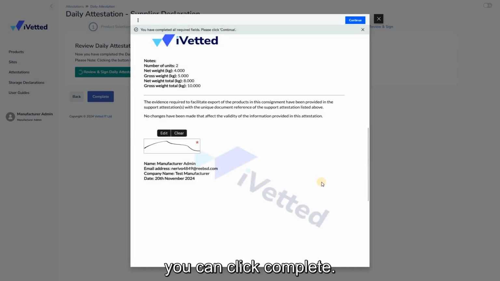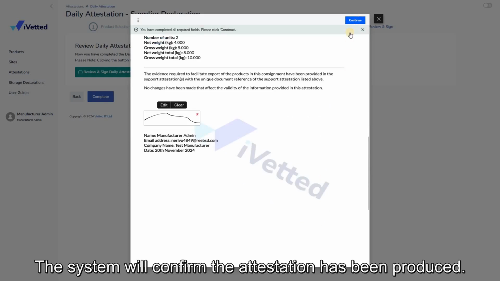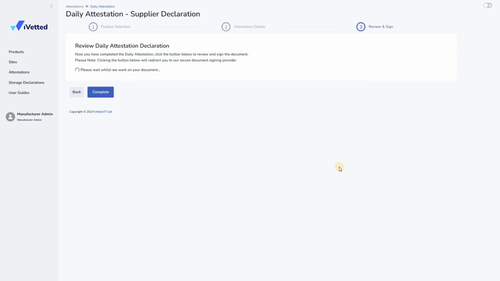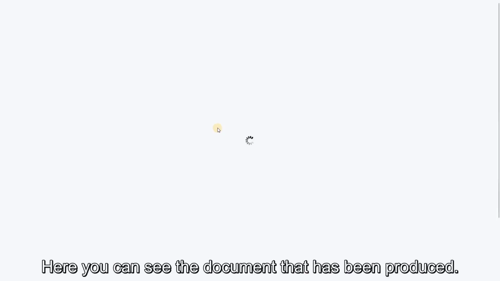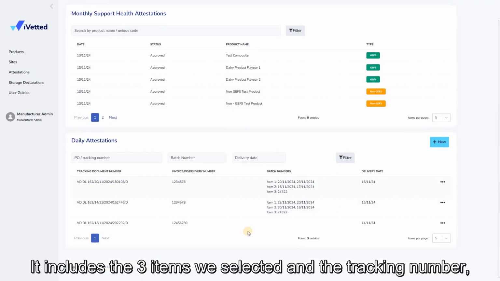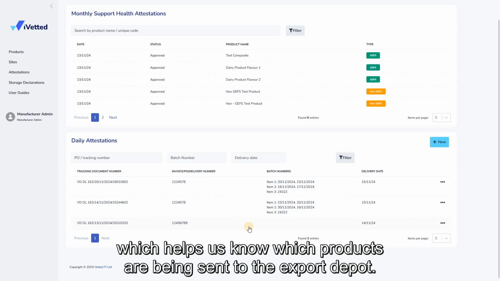Once you're satisfied, you can click Complete. The system will confirm the attestation has been produced. Now let's return to the attestations page. Here, you can see the document that has been produced. It includes the 3 items we selected and the tracking number, which helps us know which products are being sent to the export depot.